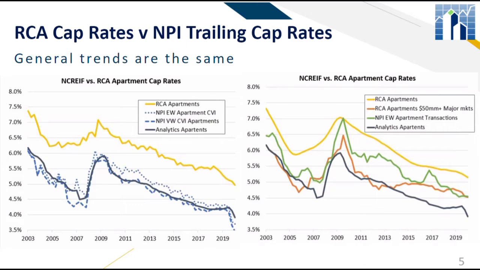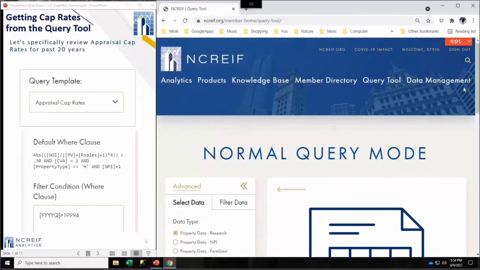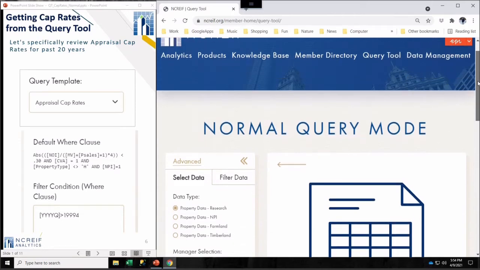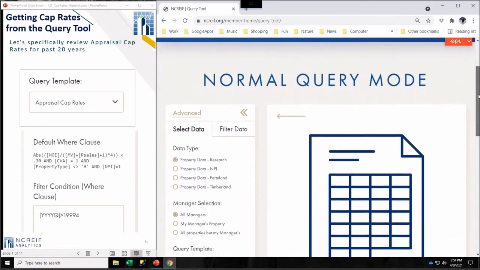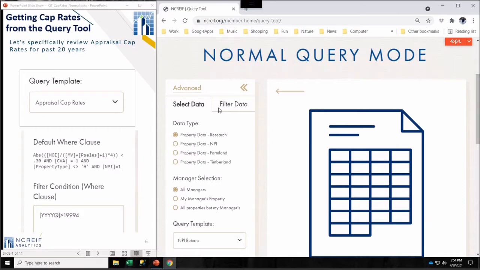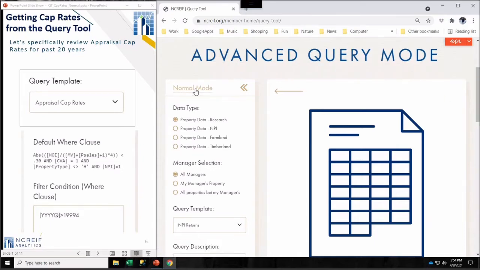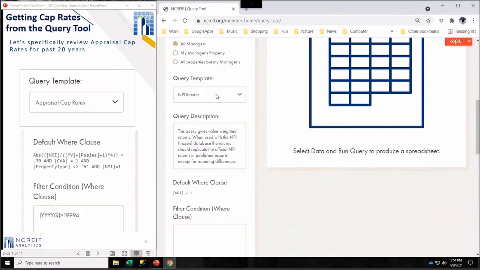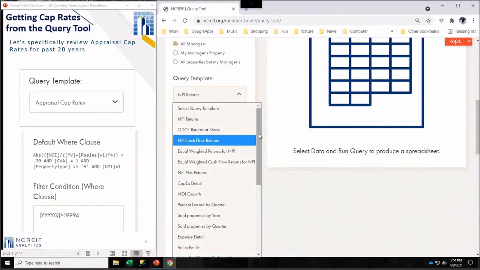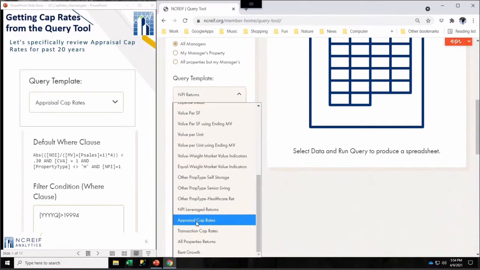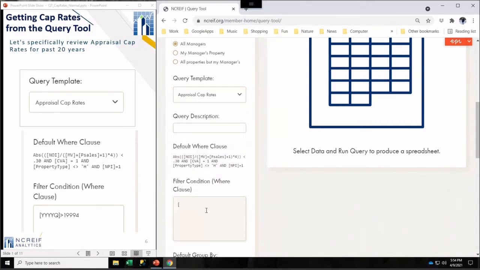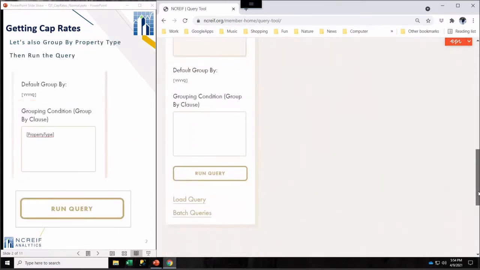Let's dig into the NCREIF cap rates from the query tool. For this example, we'll use the advanced query tool to explore the appraisal cap rate template. The query tool starts in the normal mode. We'll switch to the advanced mode, load the appraisal cap rate template, and then to explore the last 20 years, scroll to the filter condition and enter the year and quarter field greater than the fourth quarter of 1999. To group by property type, scroll down to the grouping condition and enter property type in square brackets. Lastly, press Run Query to see the results.